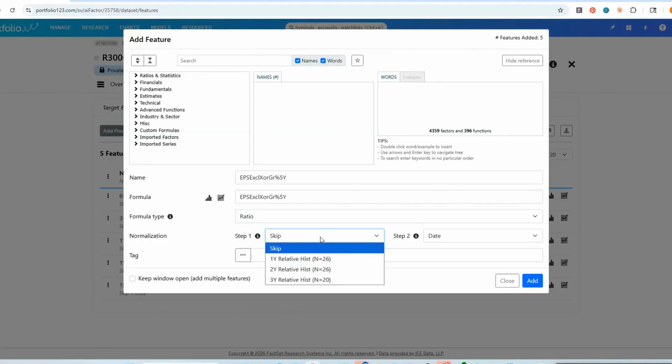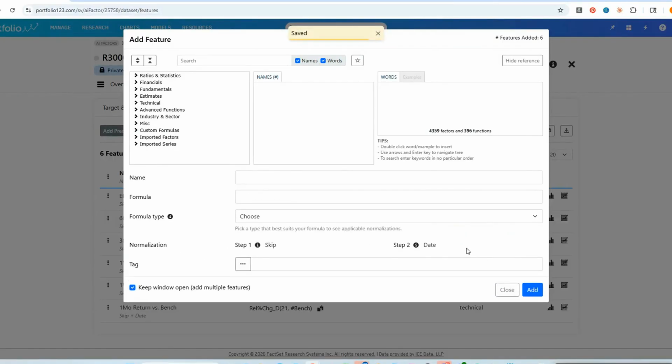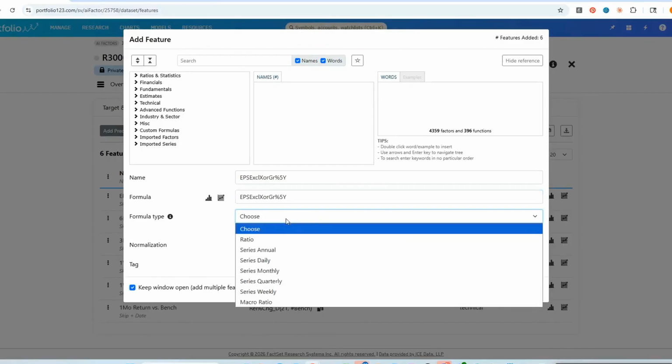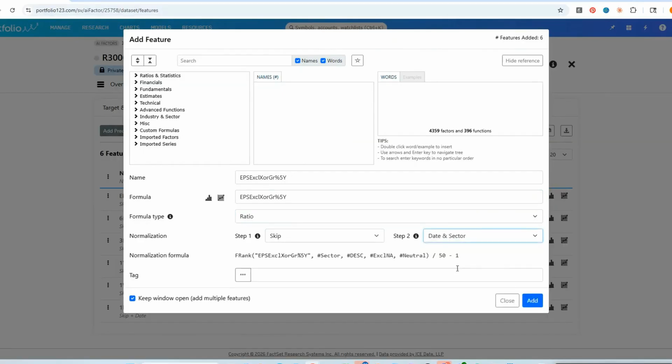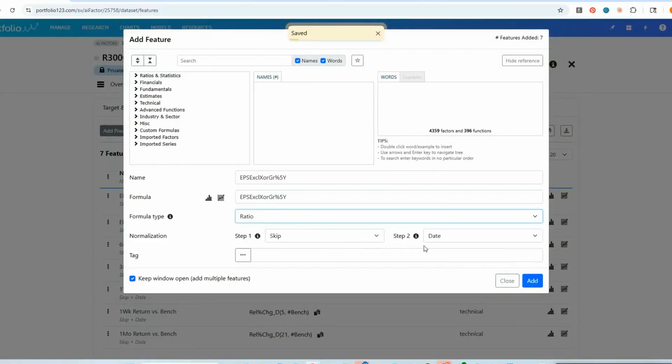Next, a two-step normalization process. Step 1 is longitudinal. This compares the stock to itself over time. For our formula, we'll leave this as skip to pass the raw value directly. Step 2 is cross-sectional. Date compares the stock to the market. By selecting date and subsector, we normalize the value against its peers, telling the AI if this 5-year growth is high or low relative to other companies in the same industry today. Once configured, click Add to include it in your dataset. We will add all 3 options, as we want to see which version will work best.